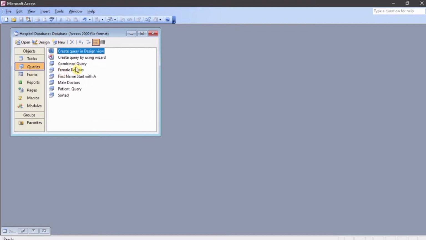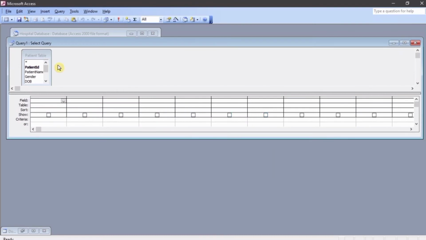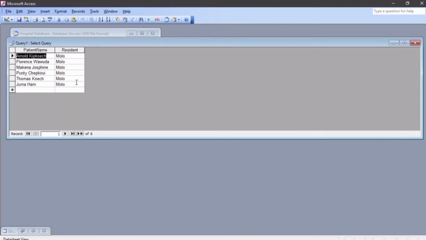And we are going to come back to design view, query design view, and we are going to come to patient, add, close, and you want maybe name and resident. And here you have criteria. If you want to view patients who come from Molo, just type in Molo, and then you run the query. It's going to give you a list of patients who come from Molo.